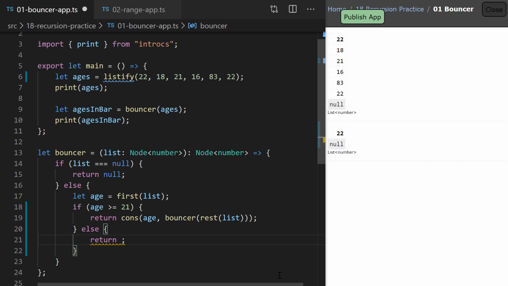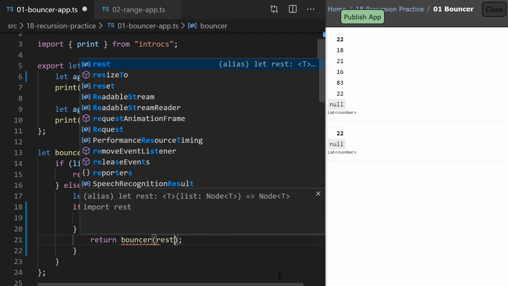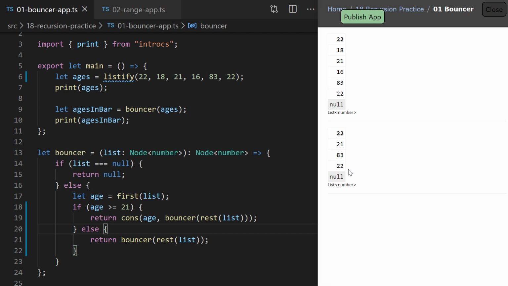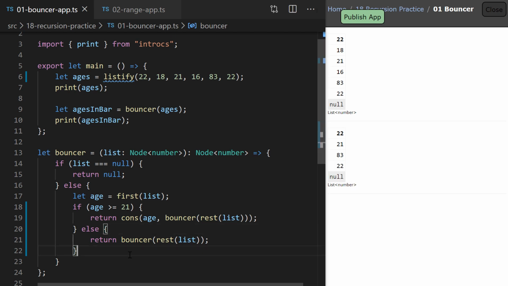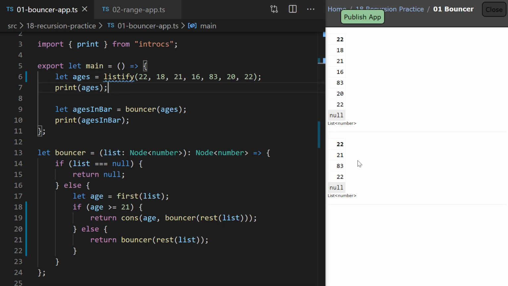We're just going to say, okay, you can go to Rams. We're going to bounce the rest of the list, right? And we're going to return the result of bouncing the rest of the list. And so you notice here, we have now 21, 22, 21, this wild 83 value, and then 22, right? And so the values 18, 16, and if I were to include one more, like say 20, which was right on the cusp, are getting filtered out of the returned result here.